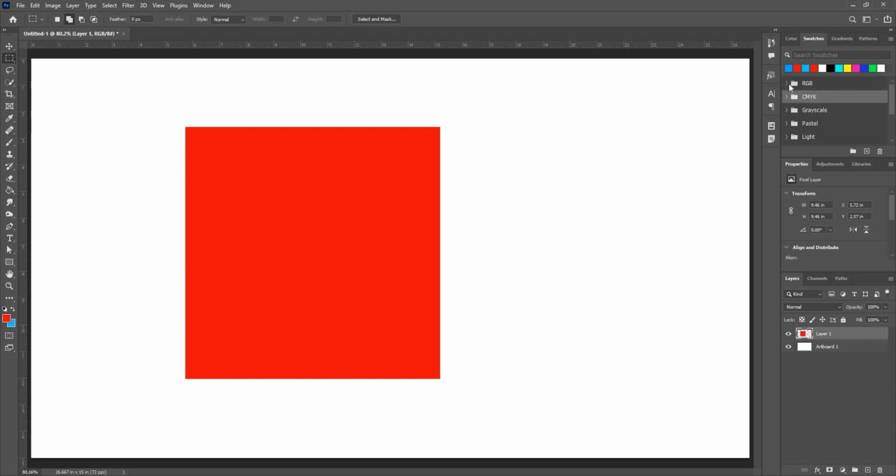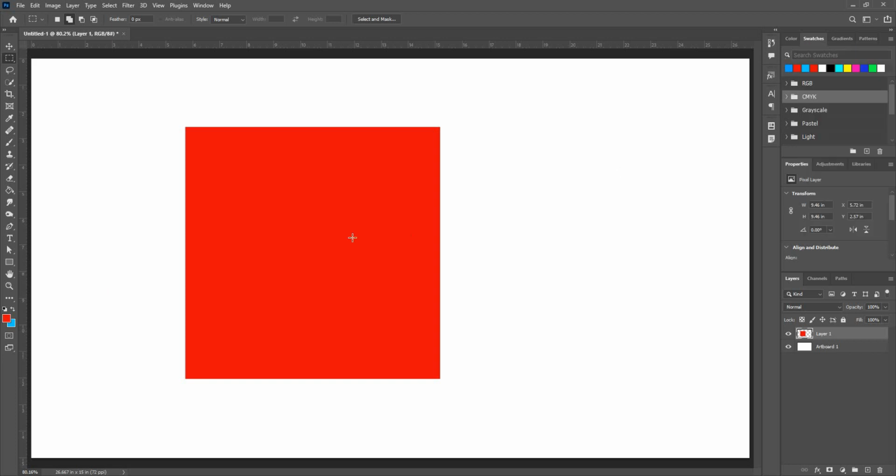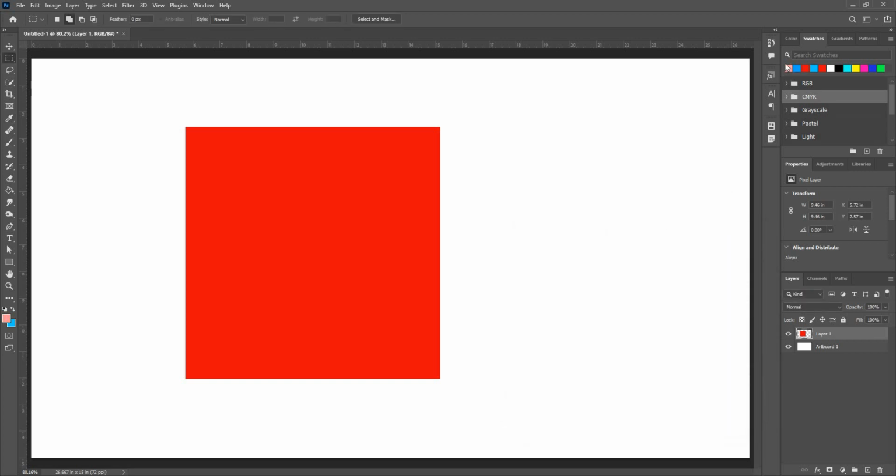This works for a particular branding or corporate work like that. These are the colors that are currently used. If you don't see these colors, you can just click on here and click on show recents, check mark on that, and you will see the color here. Notice that if I change the color here, like say currently I use, this will be added in the swatches.